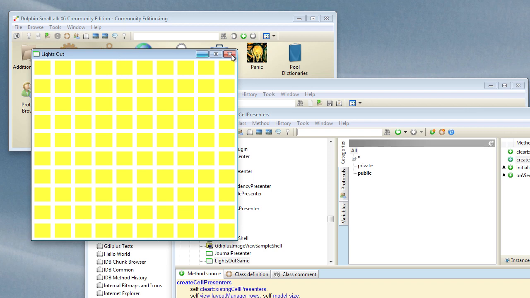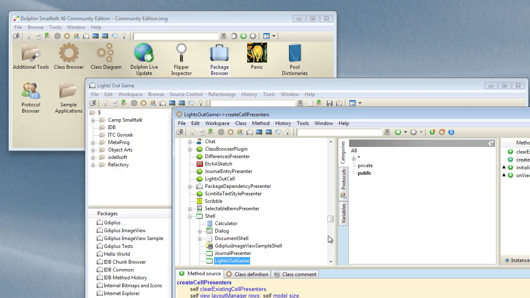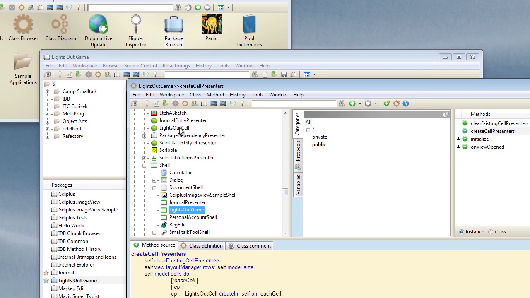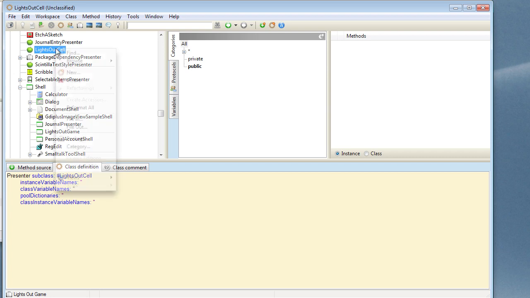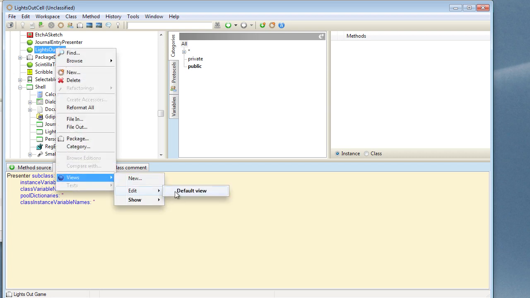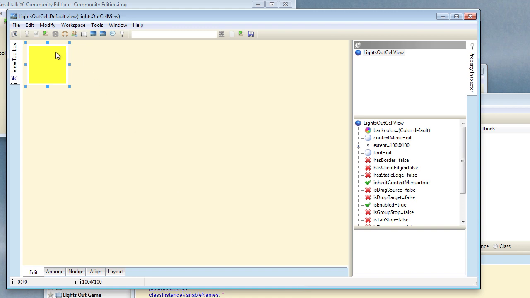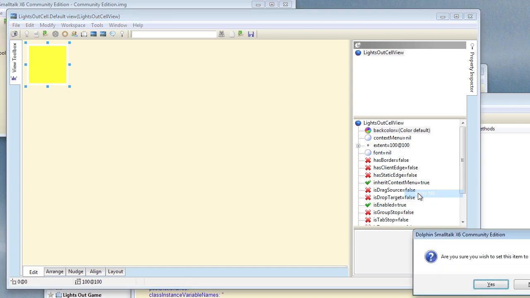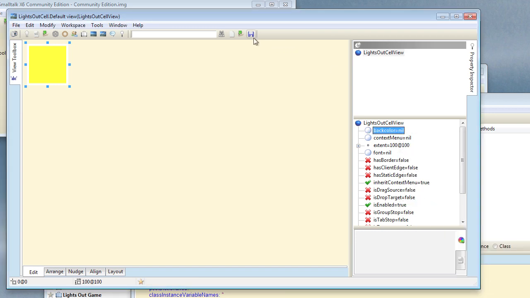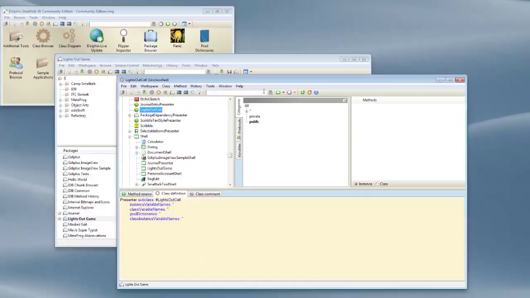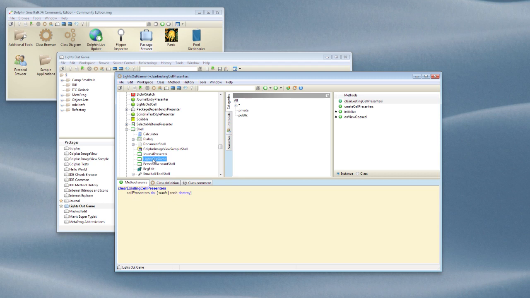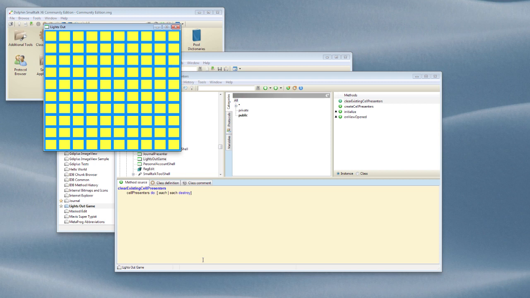I think I know why that is. Let's just close that down. Let's go back to our lights out cell presenter and edit the view that we created for that. We'll see that it's actually got a white background colour default for Windows. So what we need to do is to set that to nil, and we'll save it down again. And if we now go back to our lights out game and show it, yeah, we've got the blue background.